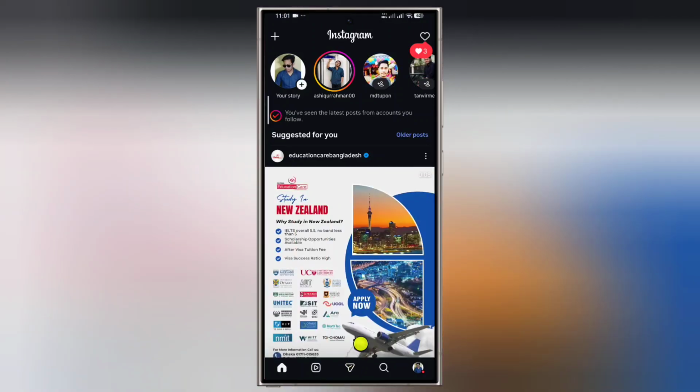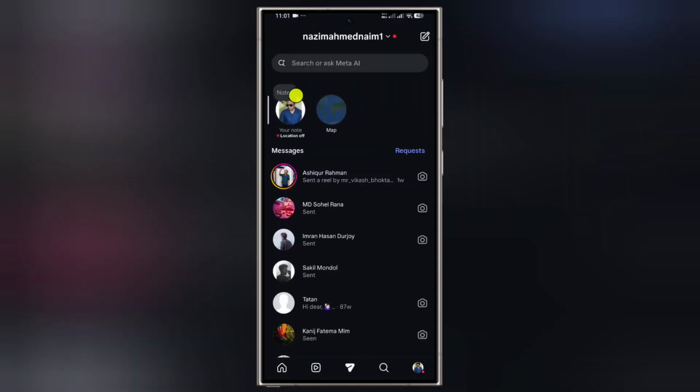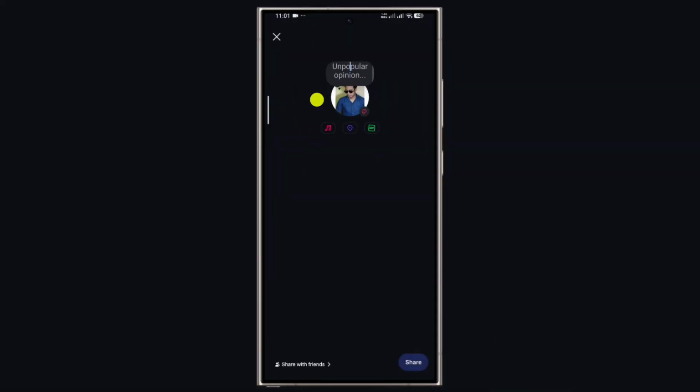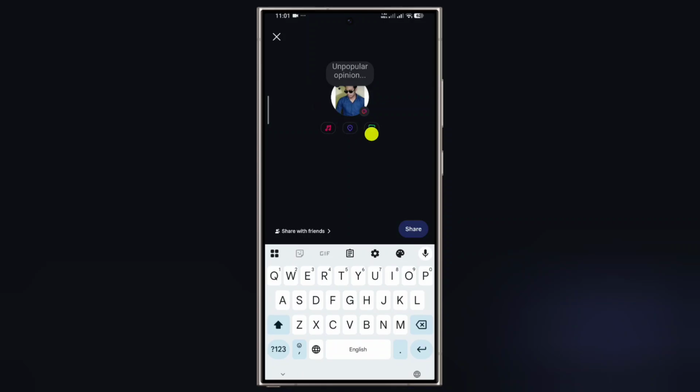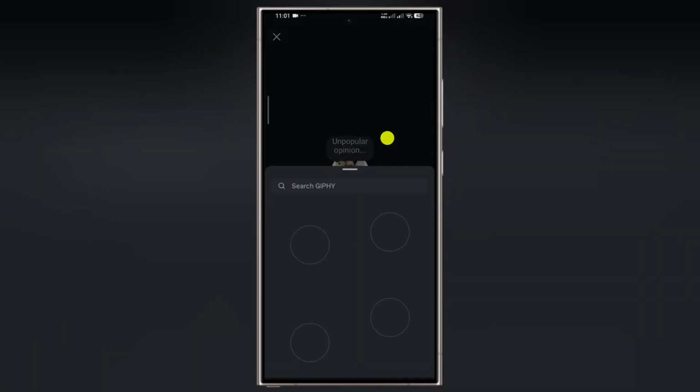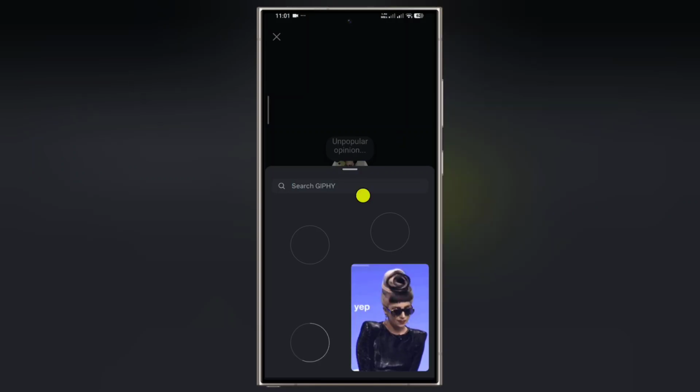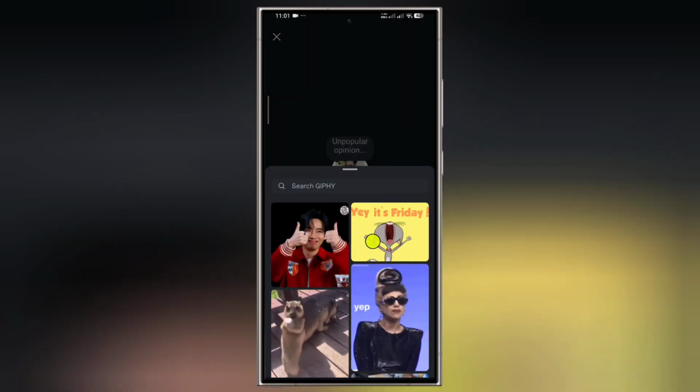Tap here. Tap on note and tap on GIF option and see your problem solved successfully.